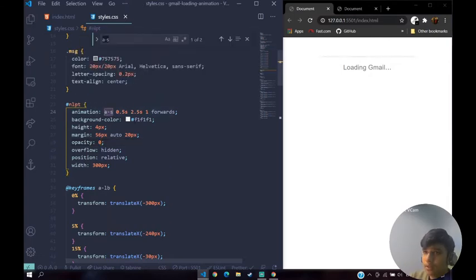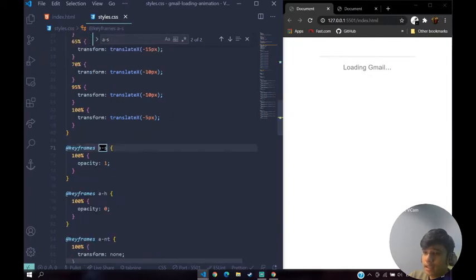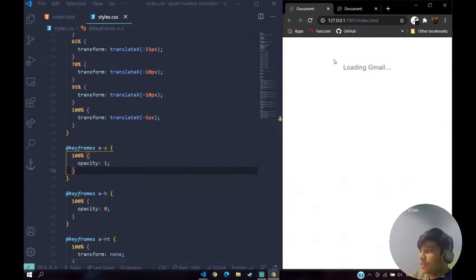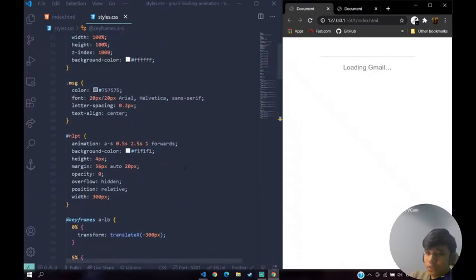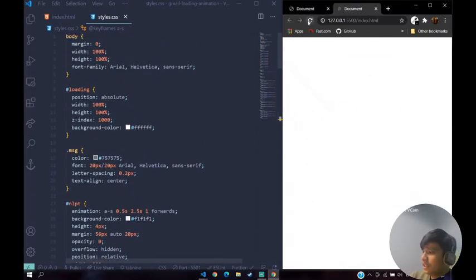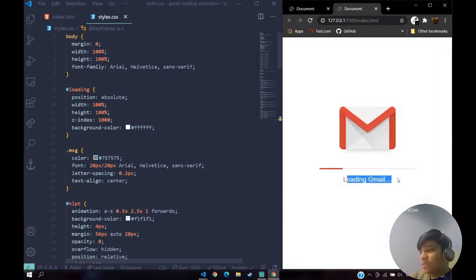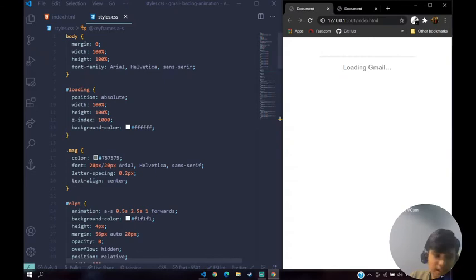So where is this A to S? Here. It's basically saying at 100% give an opacity of 1. So what this means is if I refresh, you can see it's a blank screen now, and then at 100% it gets an opacity of 1. So this is what this is doing. If we refresh, as you can see, initially you don't have anything, then after some time you get this loading screen.